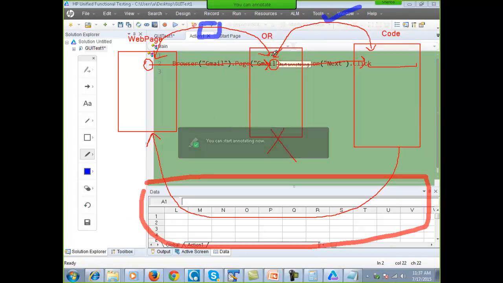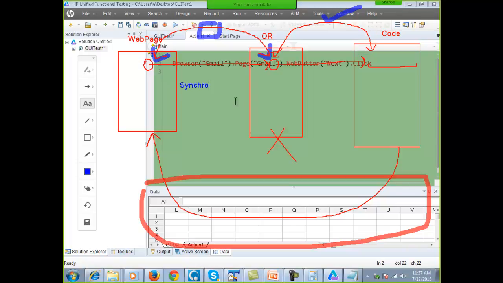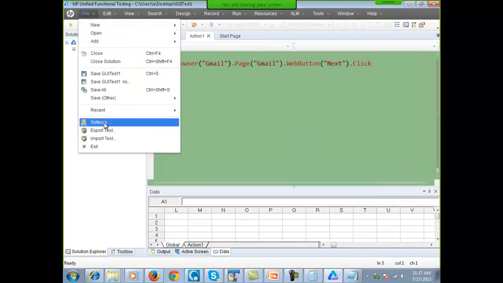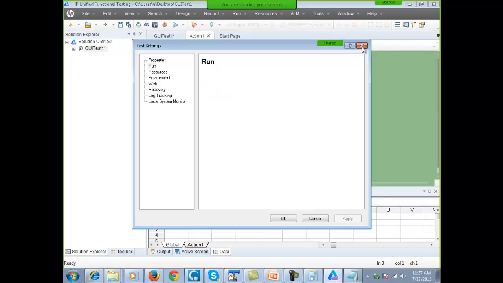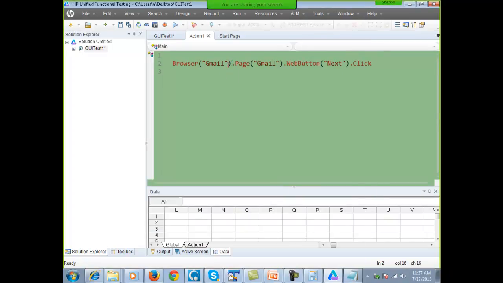Okay. So when the mapping is done from the object repository to the web page and the object is not found, UFT waits some time to find the object. This time is known as the synchronization time. Right, you can change this time. You can go to File, Settings, Run Settings. Under that, Object Synchronization Timeout, by default it is 20 seconds. You can make it anything. Right. So this is known as the synchronization timeout.